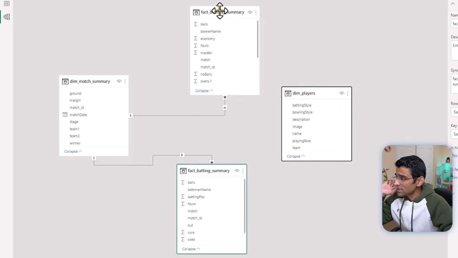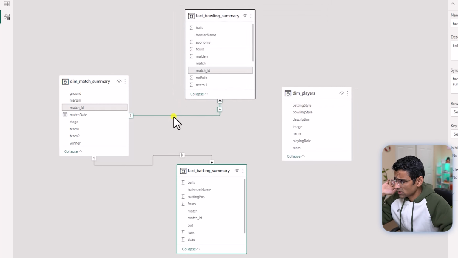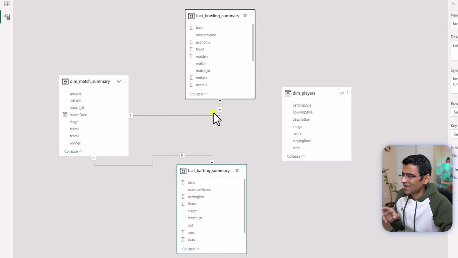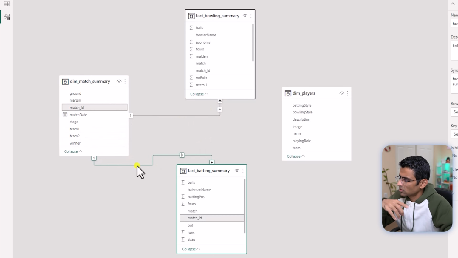Now you can see that when you hover your mouse cursor here, based on match underscore ID, it established this link between the two. It's a one-to-many relationship. Similarly here also, based on match ID, it established this relationship.